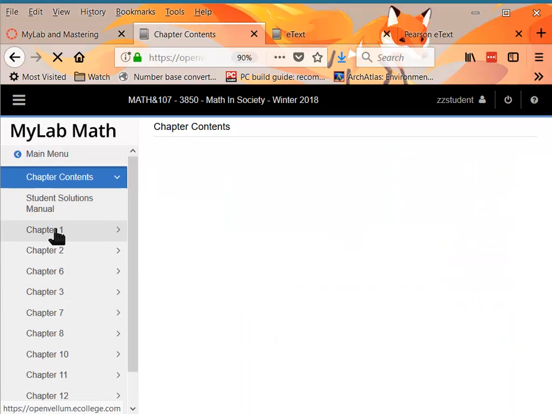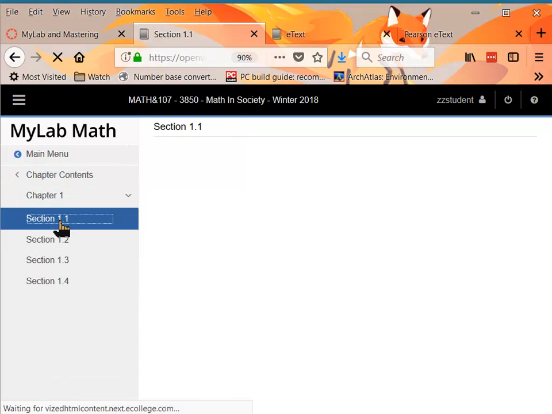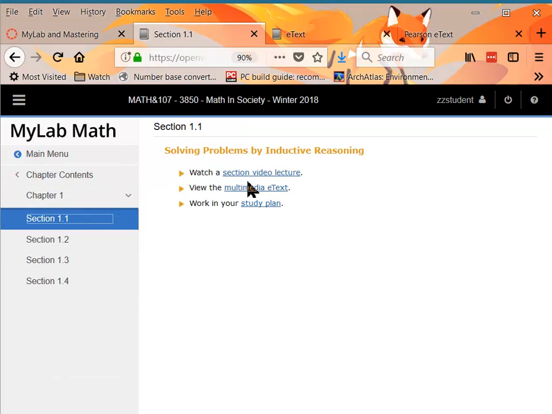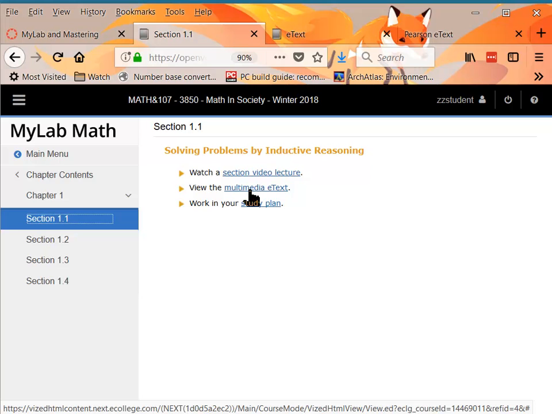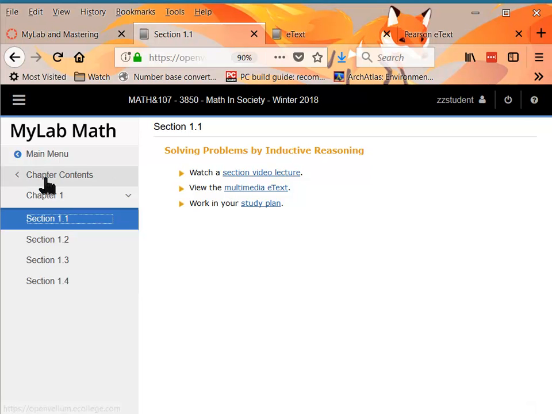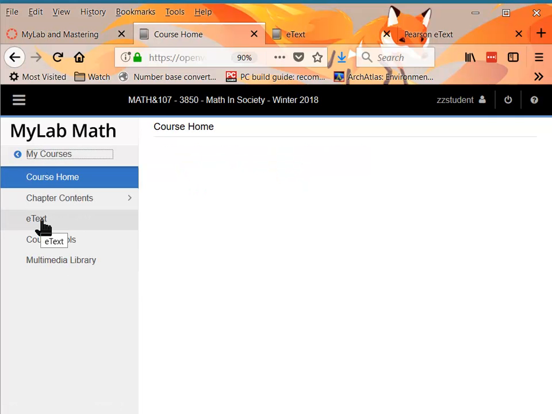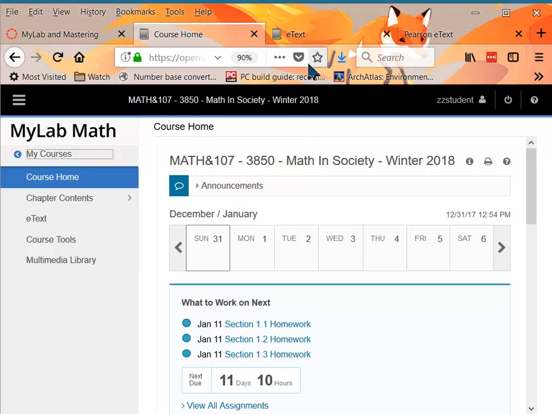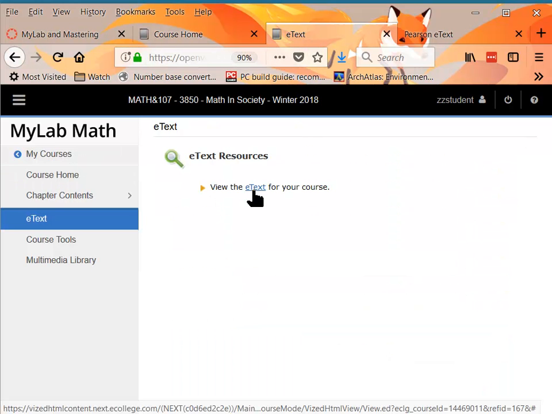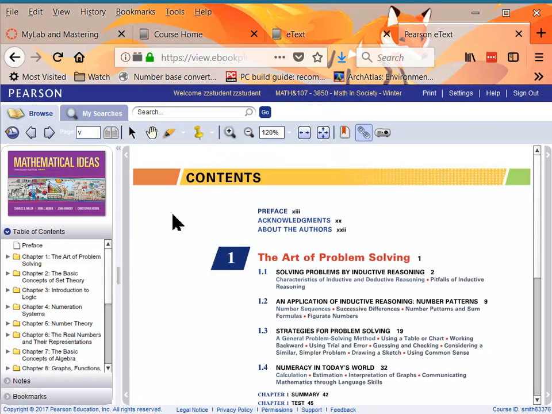Now you can get to the eText a chapter at a time if you want to, the multimedia eText, but it contains only the eText for that chapter, and it looked to me like sometimes you can't quite get to all the homework problems in that section when you do that because it's just the text. So I prefer on the main menu just to open up the eText. When you click on eText, it brings up another page with another link. When you click on that, it does actually open up the eText.